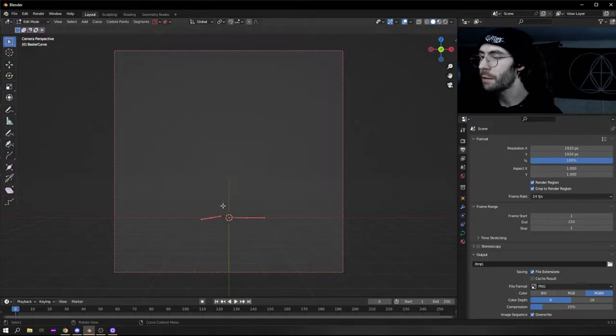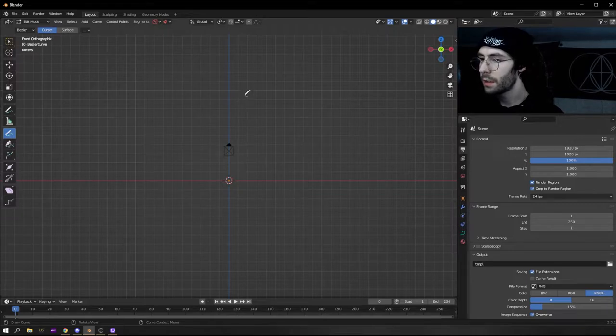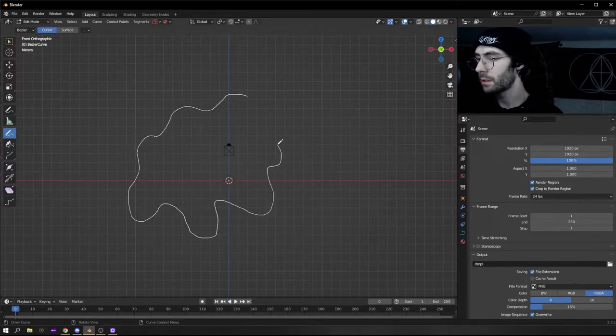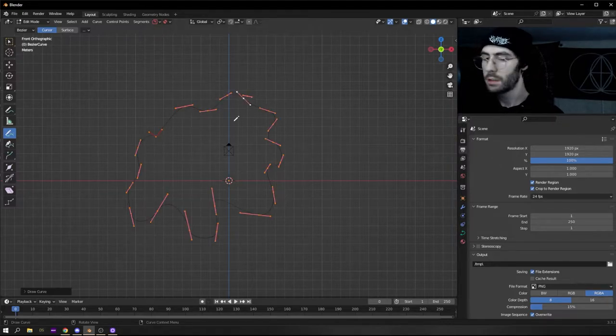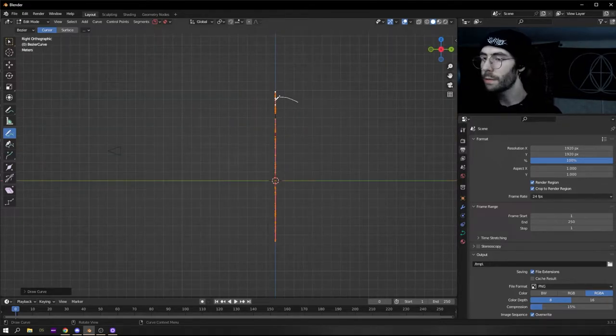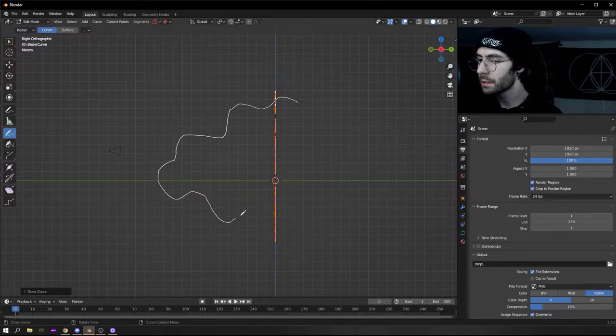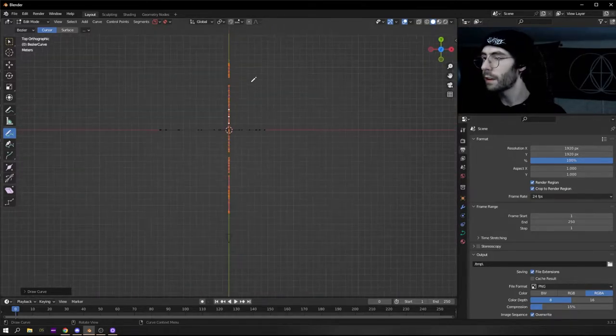switch to edit mode, delete the vertices, and then click on draw, hit 1, and you're gonna draw sort of a squiggly abstract circle. Hit 3 to go to the side view, repeat the process. Hit 7 to go to the top and repeat the process.